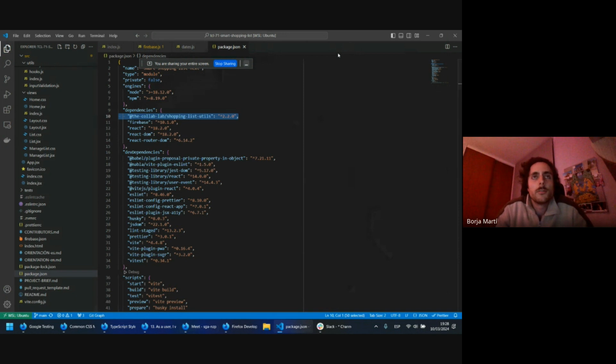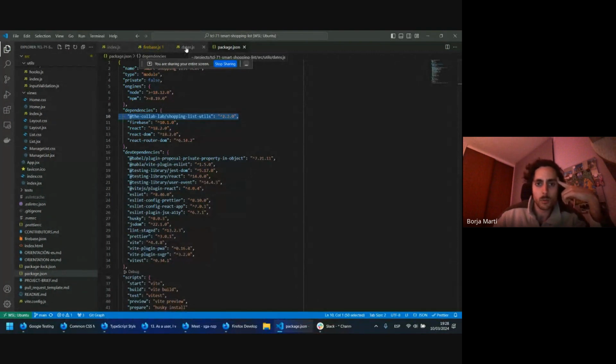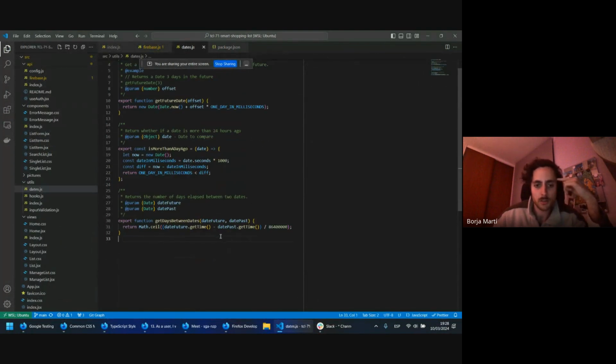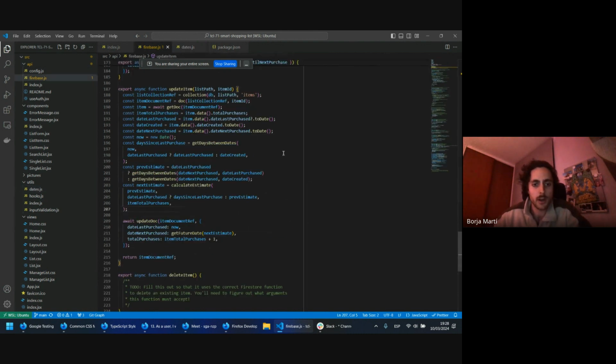So first thing that we had to do was install the shopping list utils dependency, which we added to our package.json. And we also created a new utility function, which is get days between dates, to which we pass two date objects. And from these date objects, we calculate the number of days that has passed between one date and the other date.